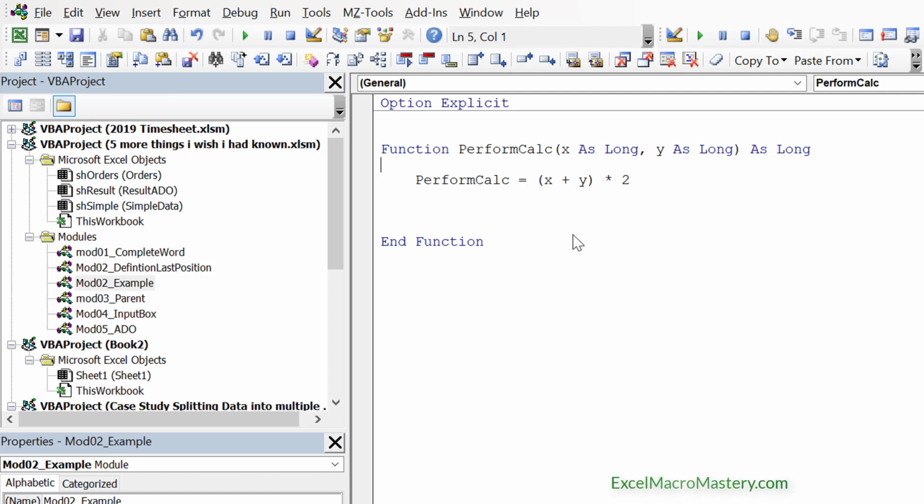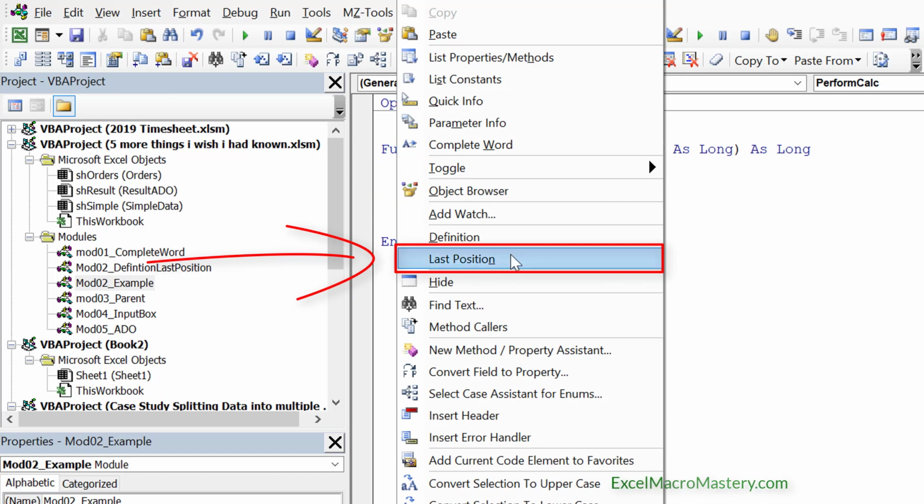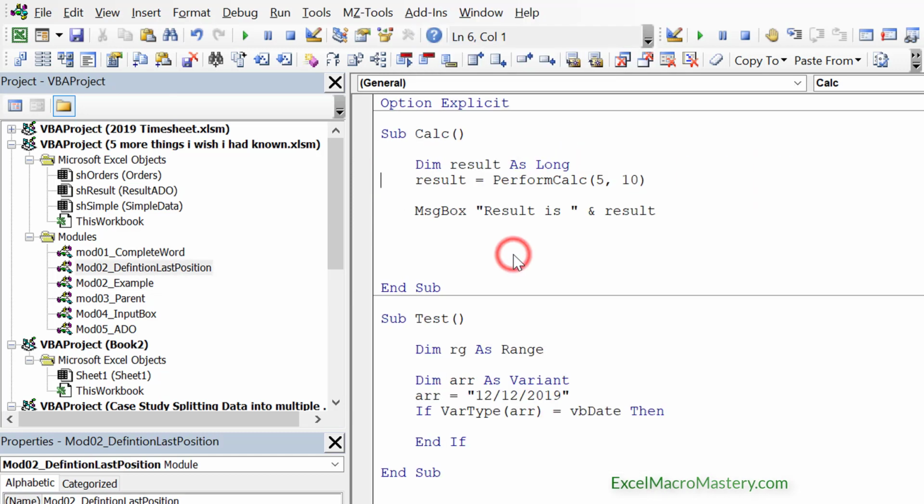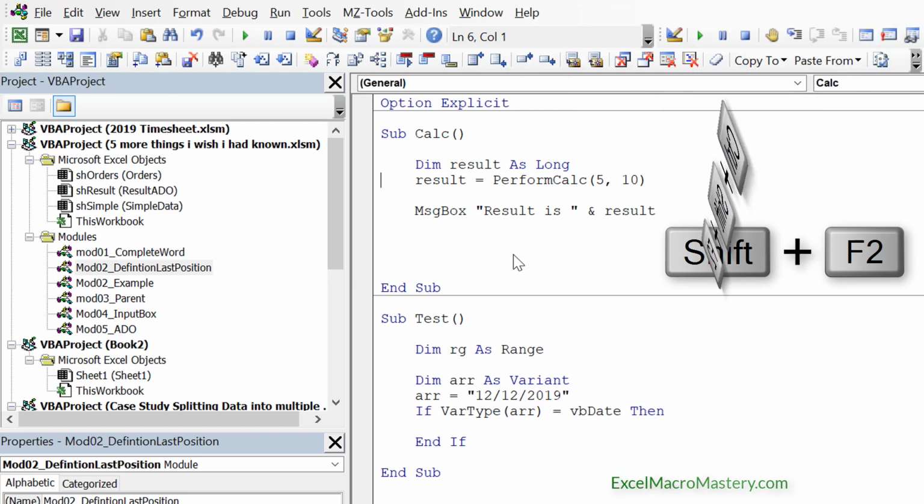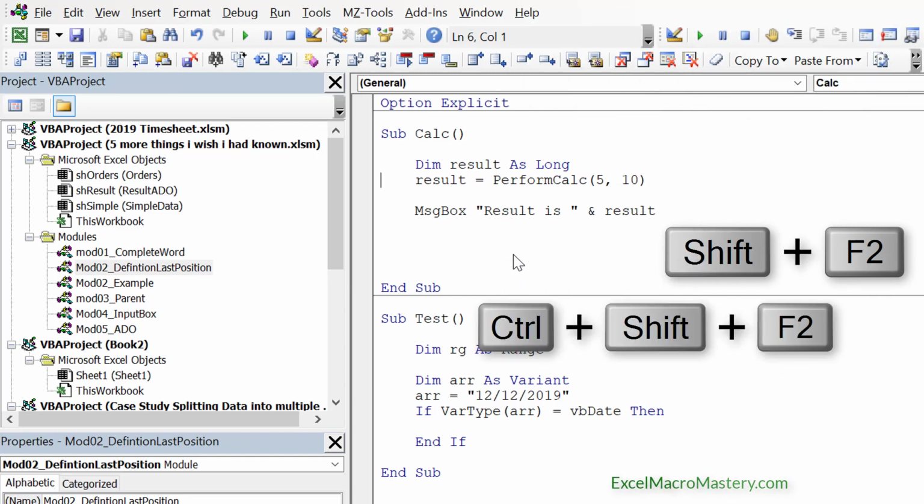So just using definition is very, very easy. And it also means that we're actually looking at what VBA considers the definition. We're not getting mixed up with another sub. Now, if we want to go back, we can just right click and go to last position. So definition, the shortcut key is Shift F2. And to go back, it's Ctrl Shift F2, to go to the last position.